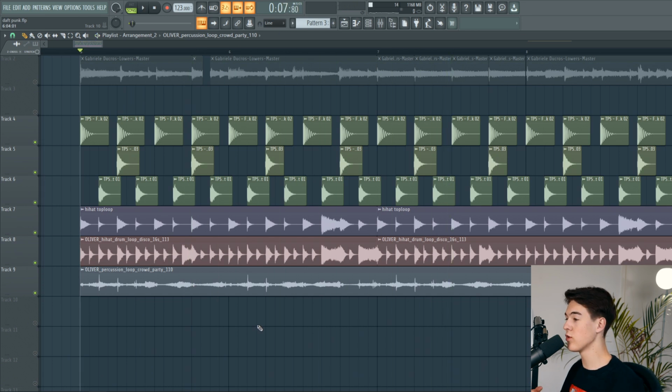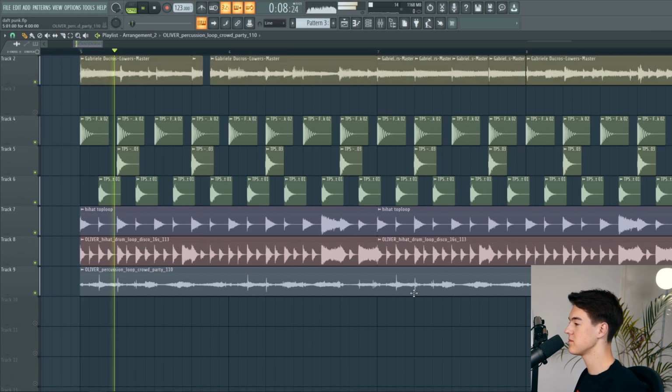And using those crowd loops or human loops can help to give your drops or verses a little bit more energy. And it's already getting to sound a lot like Daft Punk, which is great.